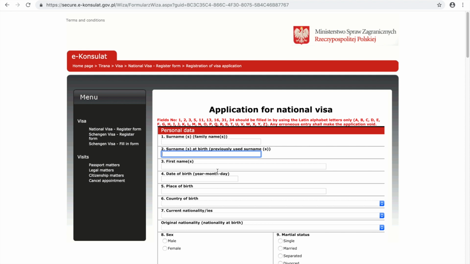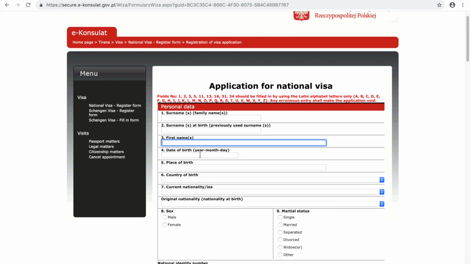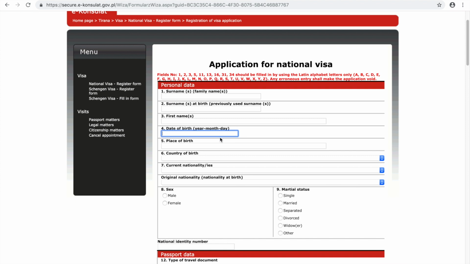Then first name is the first name. If you have more than one name, or even a middle name, you have to put both names over here. Then you have date of birth. Then in the 5th box you will have to put place of birth. It is usually the city where you were born. You will find this information on your passport, the place of birth, so put exactly that.